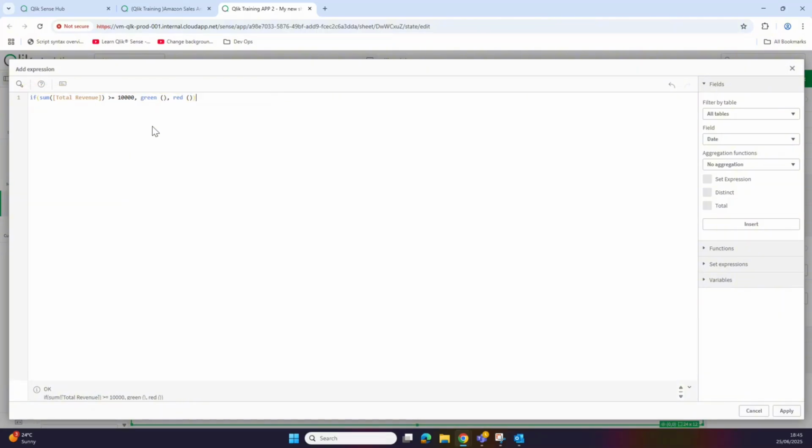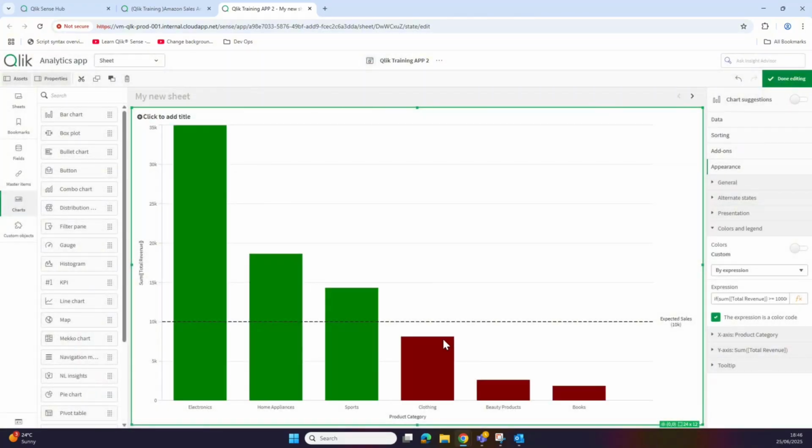Okay, so what my conditional statement, my if statement says here is if the sales revenue for the product category is greater than or equal to 10,000, mark it as green. That means we are happy. It has hit our expected sales target. But if it's below target, mark the column as red. And there you go.